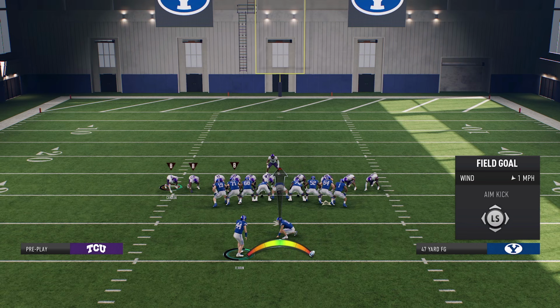Number 21, how to kick field goals. Look, there's no way around it. It's really hard to kick field goals with this new system, but I'm going to show you what you want to do, and then from there, it's just all down to your timing.